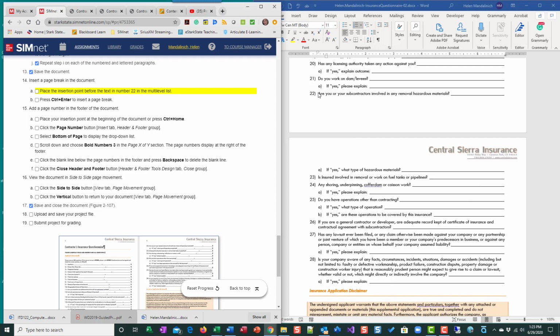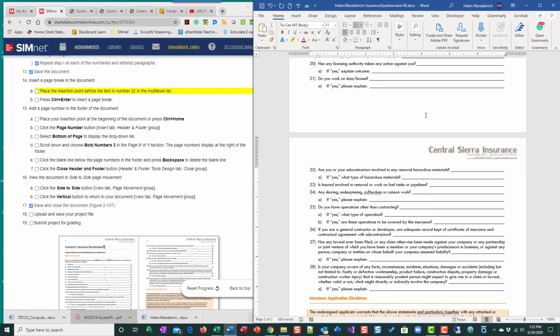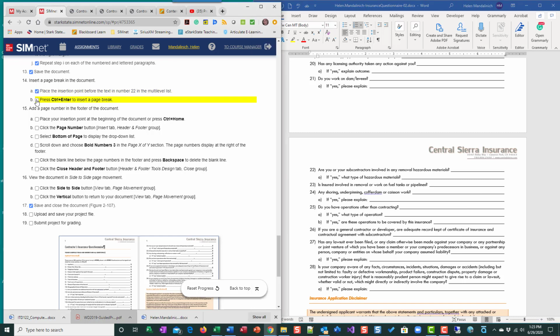So all we're going to do is put our cursor before the A in step 22 and do a Control Enter. A Control Enter places a hard page break, meaning that no matter what happens at this point in the document, we're going to go to the top of the next page. That's the proper way to override the automatic page breaks and place it where you want it to be. So we have those two steps done.